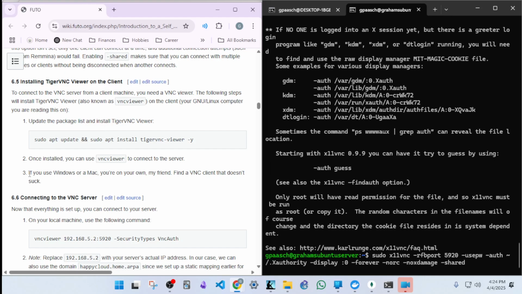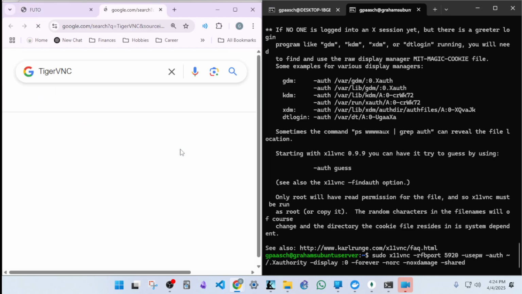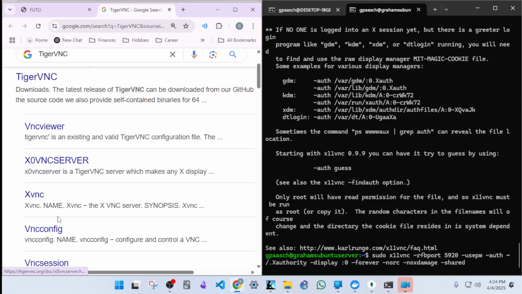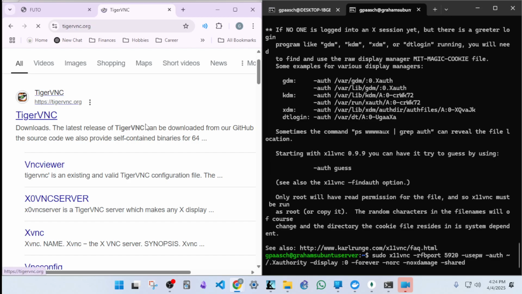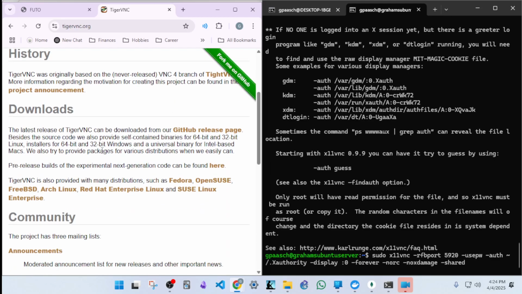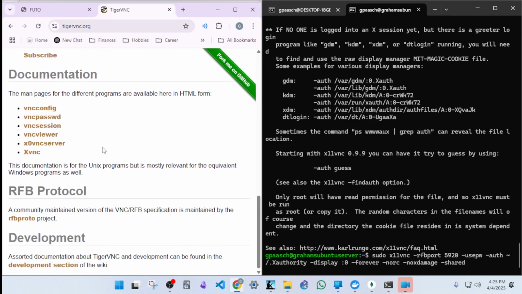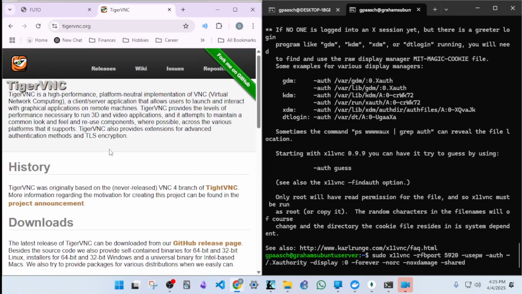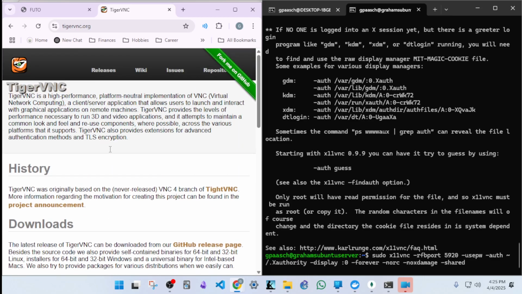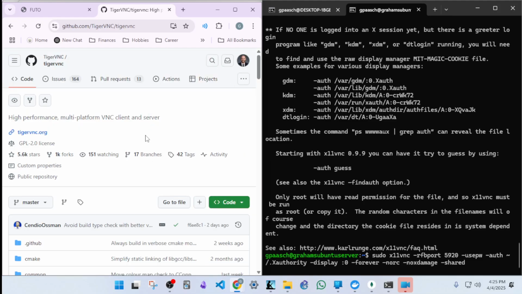So if you use Windows or Mac, you're on your own, my friend. Find a VNC client that doesn't suck. All right, well, I'm going to use Tiger VNC Viewer on Windows. That's the other thing about this guide. He wanted this to be super easy for anyone to do, for like a grandmother to do it. Well, a grandmother's not running Linux, so you can't just say you're on your own if you're not running Linux.